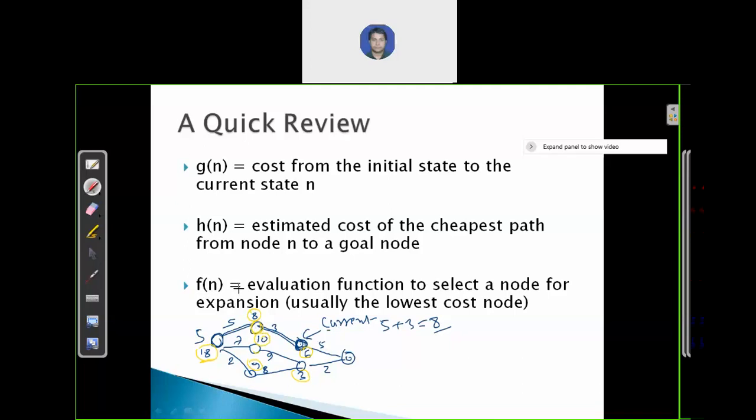Then fn is gn plus hn, meaning the actual cost to reach the current state from the start state, plus the estimation cost. If you talk about this current node, the gn is 8, which is the actual cost, and the estimation cost is 6. So fn is gn plus hn.